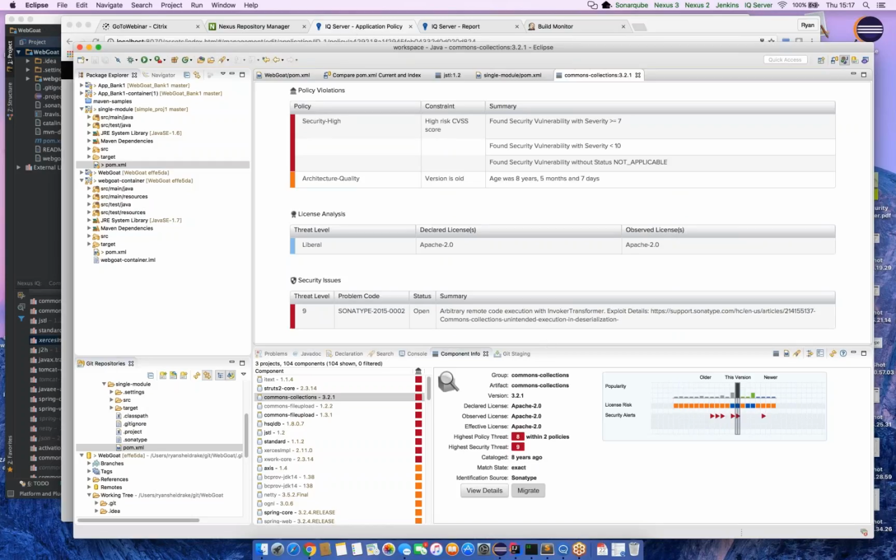We can see that this has got a high security threat of 9, so it's been categorized as high within my policy. And we can also see that it's very old because it's 8 years, 5 months, and 7 days old. Further down to the bottom, we can actually see a little bit of information and insight as to what that vulnerability is. And we can see that this has been categorized by Sonatype's data team.